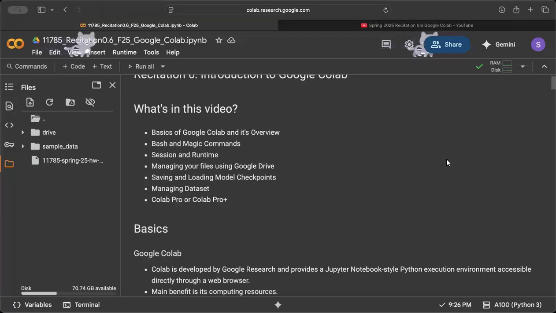Bash and magic commands, session, runtime, those terminologies, how to manage your files, which means the datasets, the model itself and the parameters, and how to use it along the way while you're training your model, and how to connect with Google Drive to not lose track and lose access, saving and loading your checkpoints, managing the dataset, and we're going to talk about the paid versions of this platform, which might be helpful to some students in the class.